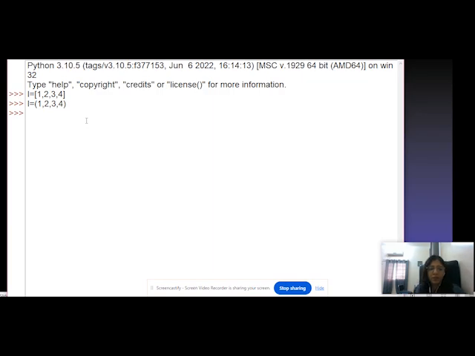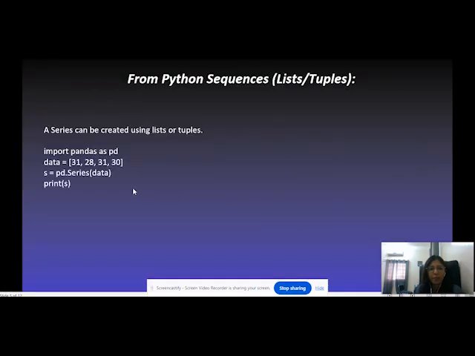So for creating a series from Python sequences, you should know which are the sequences. Here I have defined a list, that is, data is my list. Then I am passing the data here in the Series function. How will the output be printed? See, this is the output. Here the data is 31, 28, 31, 30.